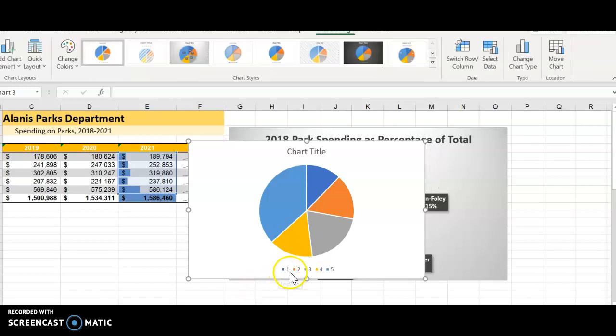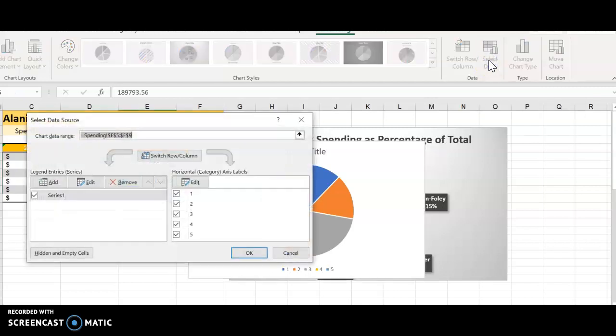You can see that the categories are just labelled 1 to 5. So that doesn't make much sense to us. So what we need to do is use the category labels from A5 to A9. So if we go up to select data, this is our data source. So it's telling us that we're in the spending range. We've got one legend, and we've got the horizontal category axis. So that's showing you that we've got 1 to 5. We need to edit that.